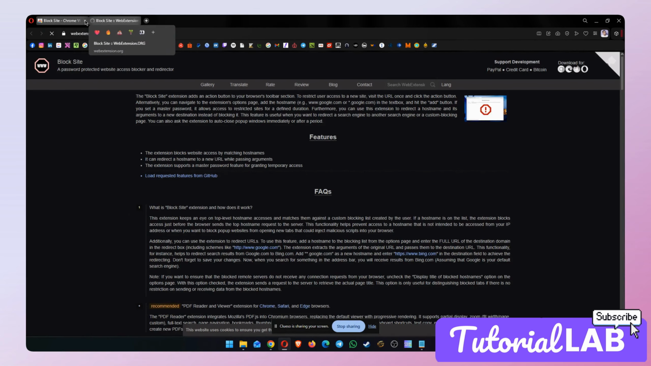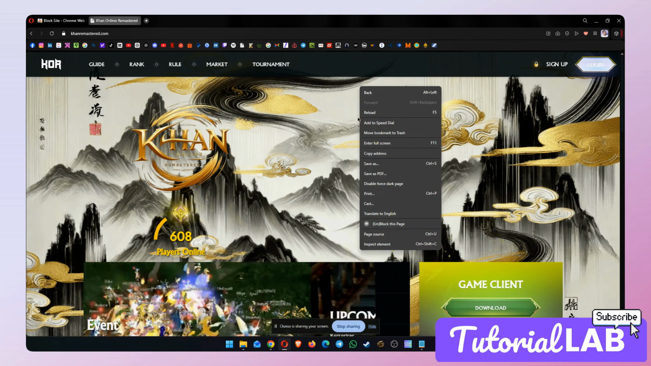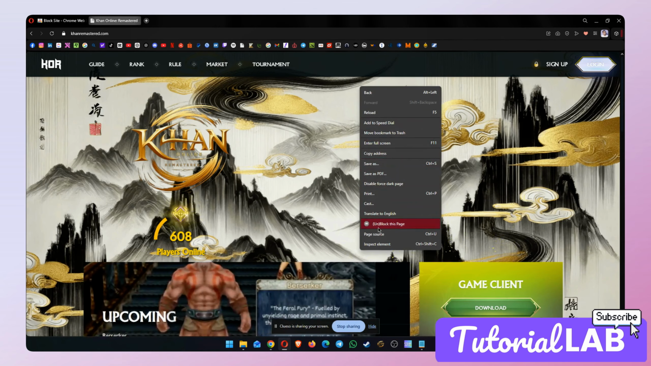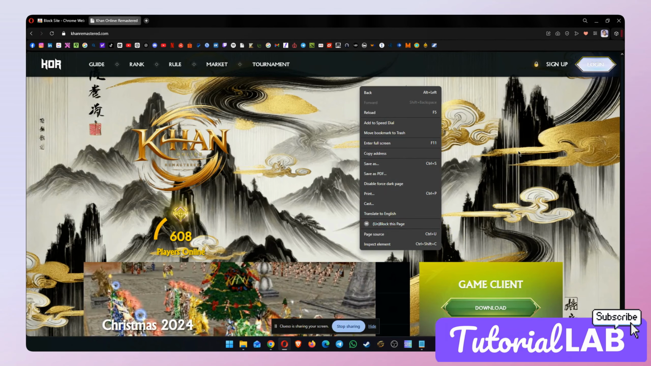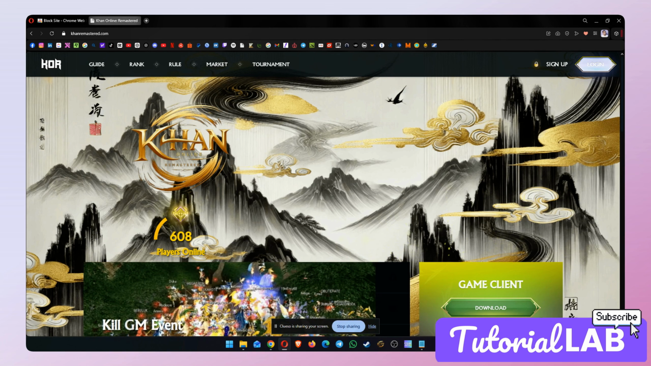If we want to block a website, we open that site. Once the page loads, if we want to block it, we right-click anywhere on the page. Then, we see the option Block this page. When we click that, the page will not load anymore. It will be blocked and added to our block site list.